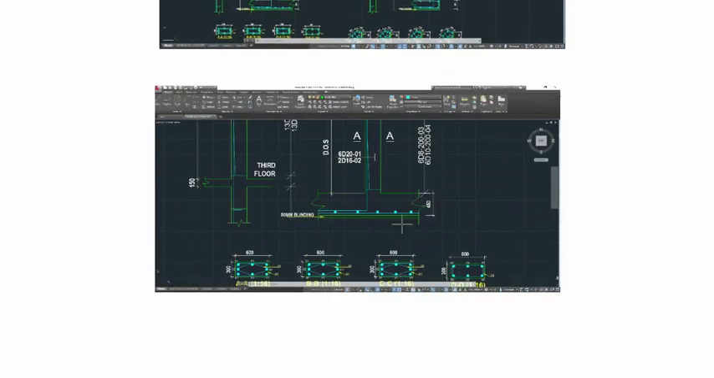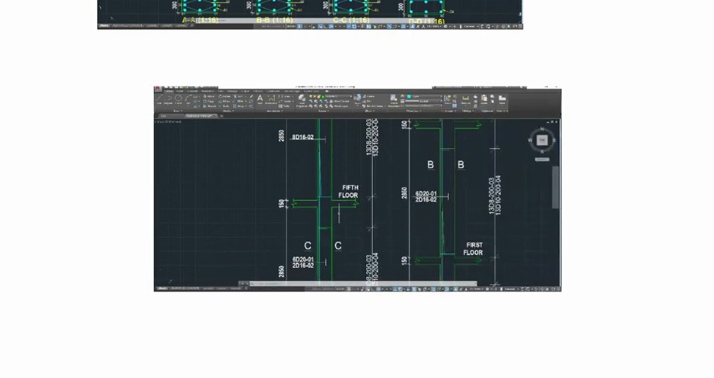I have 6D20 and 2D16 from ground to fourth floor, and I have 6D16 from fifth to sixth floor. As you can see from the AutoCAD file, let's start by determining total weight in rebar reinforcement in one column.